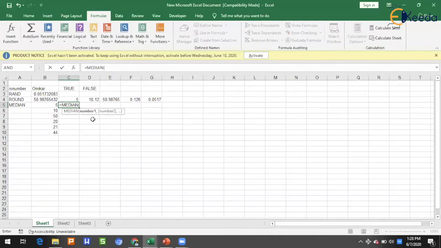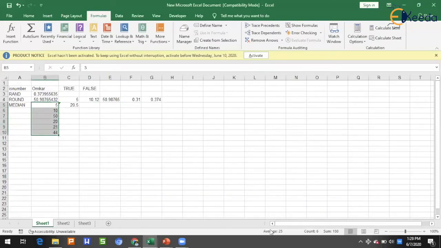As we have discussed in the earlier video, we can give numbers one by one, but for now, we'll just select the entire range here. And the median of this will be given. So here you can see the average, count and sum of this, and this will be the median.